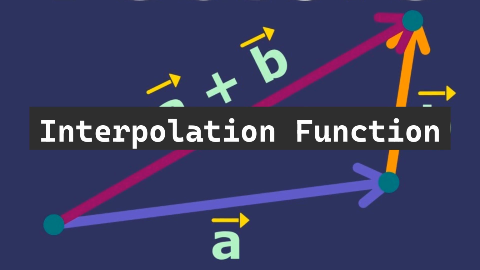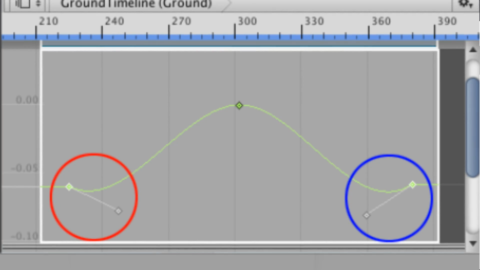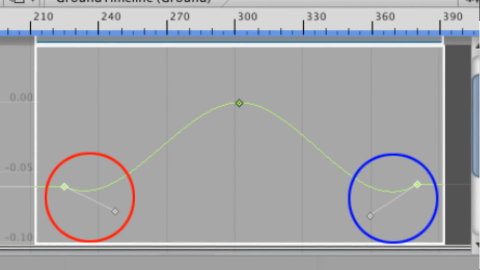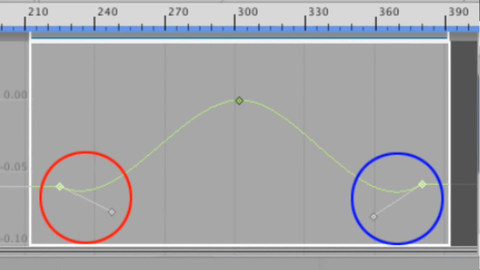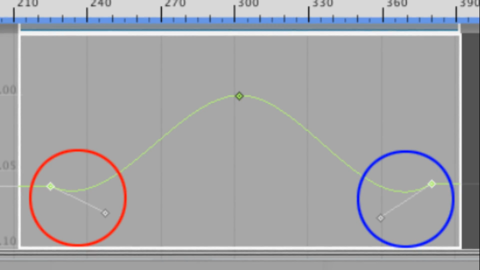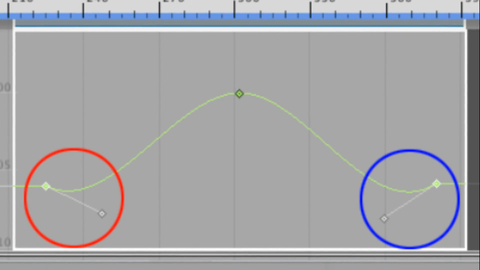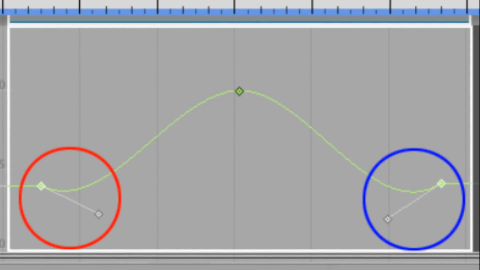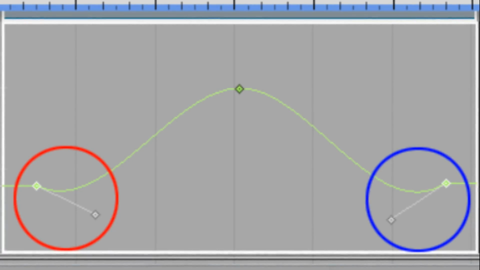Interpolation function. Interpolation is the process of estimating intermediate values between two known data points. In game development, interpolation functions are used for smooth transitions and animations. They calculate intermediate positions, colors, or other attributes to achieve visually pleasing effects, such as smooth character movement or fading in.